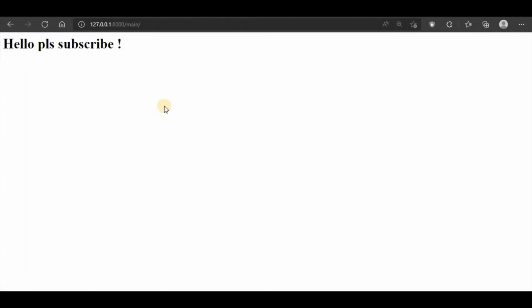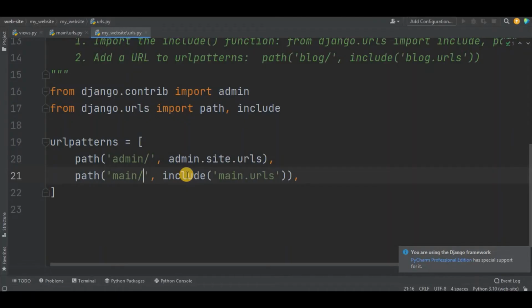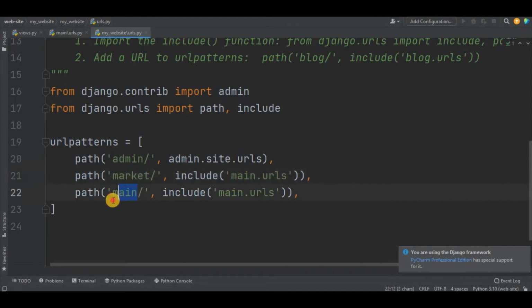So let's say in Amazon website we have two things, marketing website and chat website. So then over here I can do two things. First will be market, and second will be chat. And whenever the user goes to chat, then I will send it to the chat.urls, and here I will send it to market.urls.